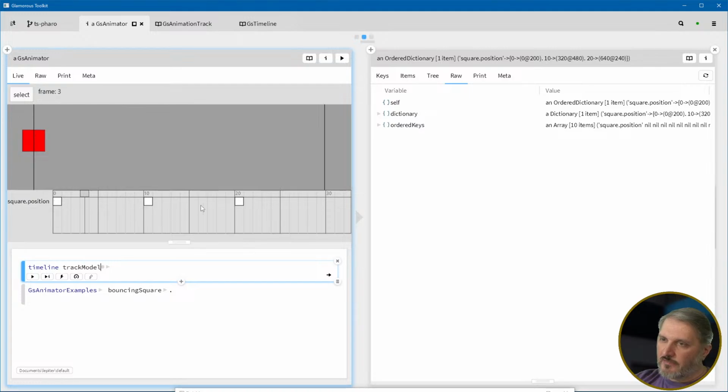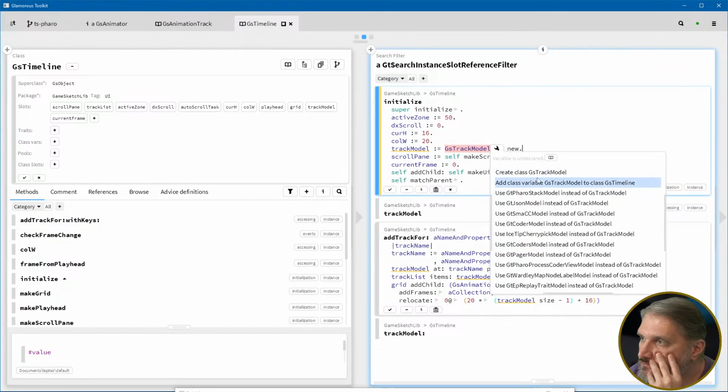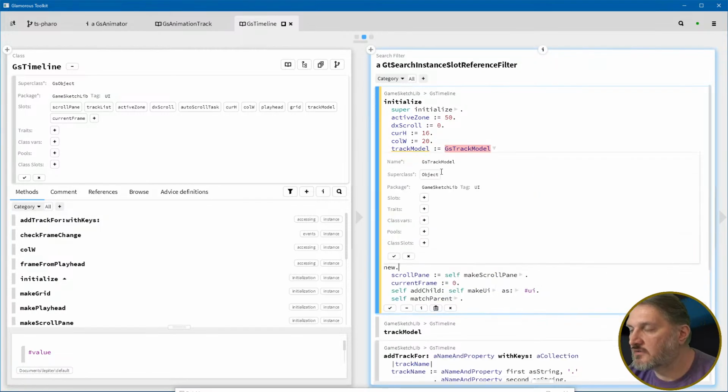So that gives me all the data that's drawn here, but it's not really accessed in a way that makes a lot of sense. The track model, and also it's an ordered dictionary. So let's go ahead and wrap this in an object. So we're going to say GsTimeline initialize track model equals GS track model new. Create that class. It's just data.